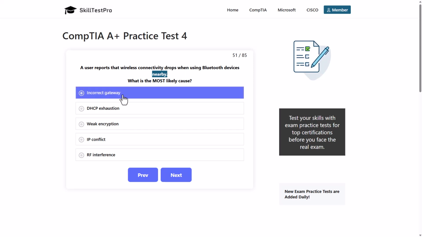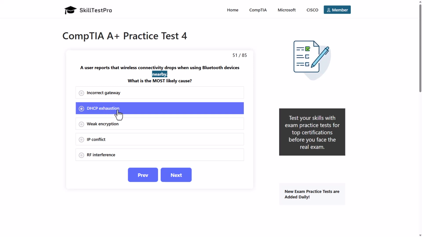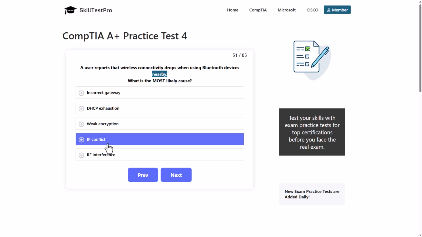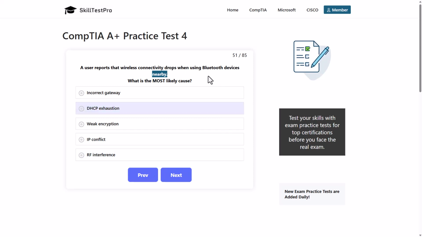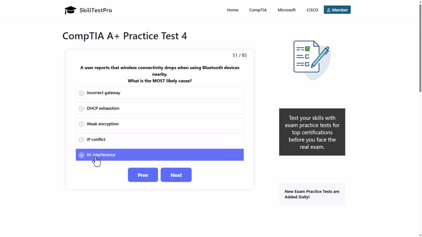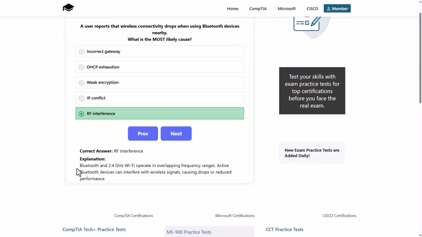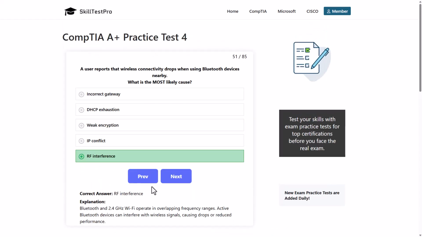Incorrect gateway, DHCP exhaustion, weak encryption, IP conflict, or RF interference. And here's the correct answer: RF interference, because Bluetooth and 2.4 GHz Wi-Fi operate in overlapping frequency ranges. Active Bluetooth devices can interfere with wireless signals, causing drops or reduced performance.